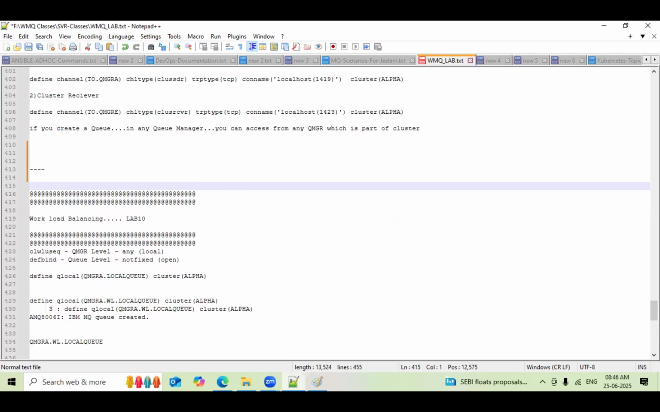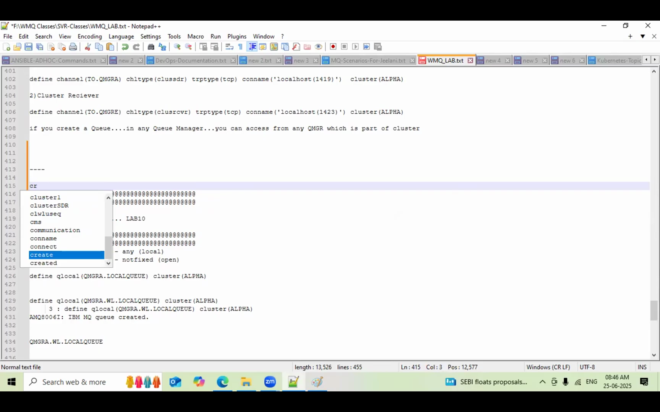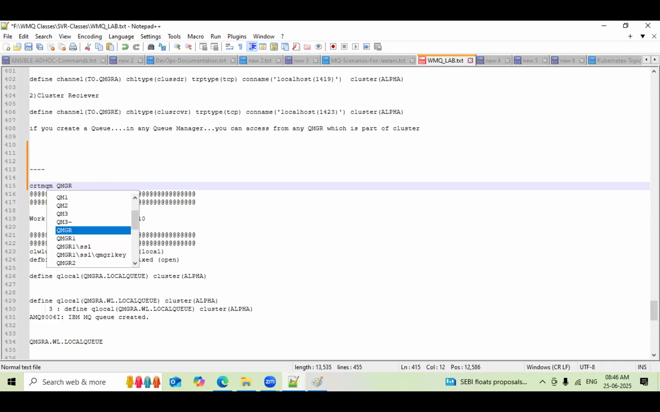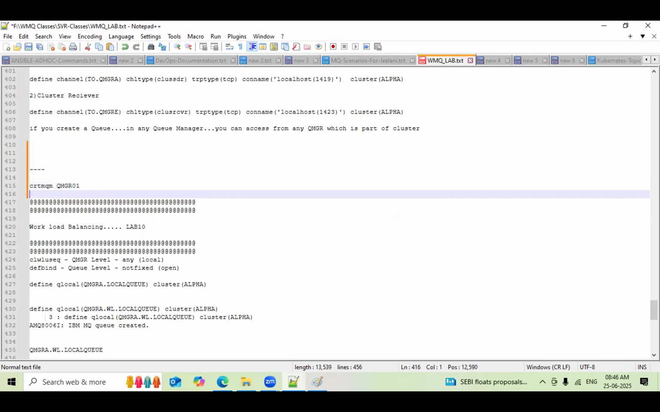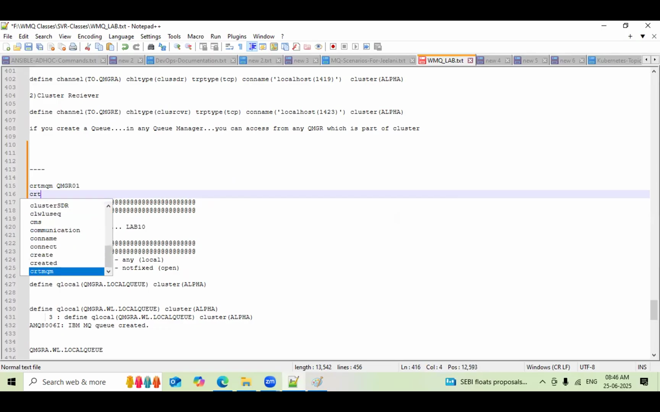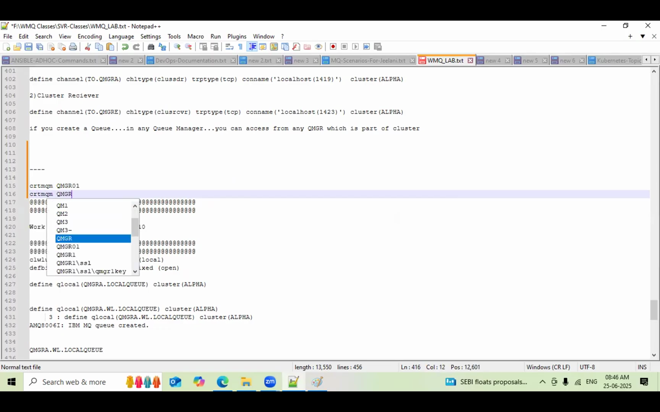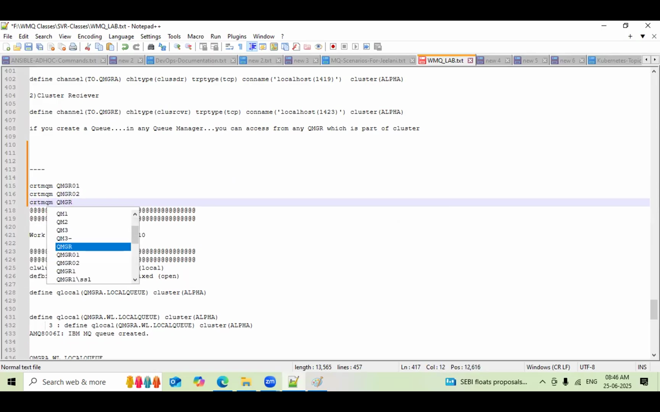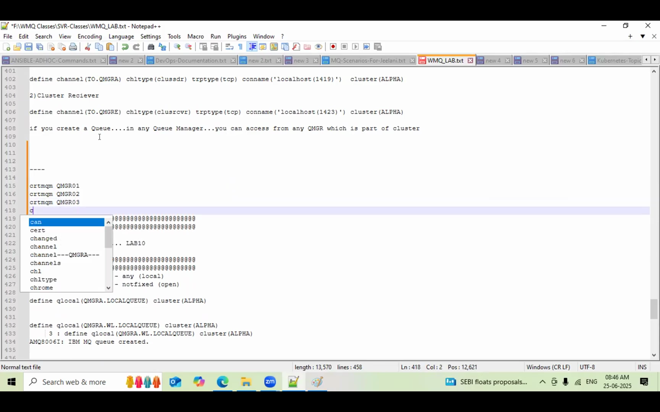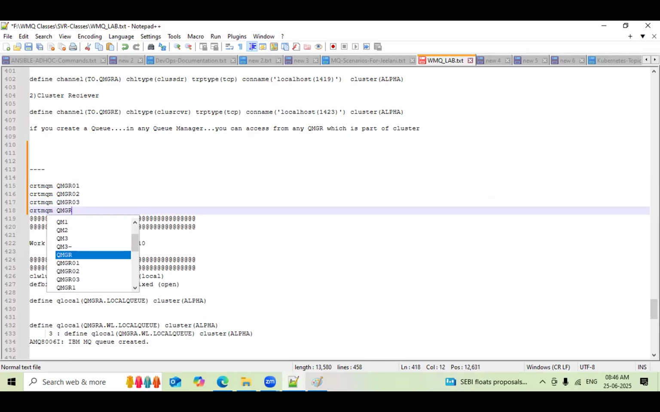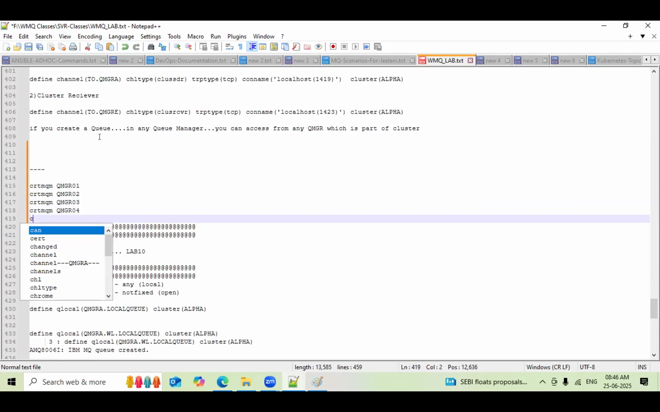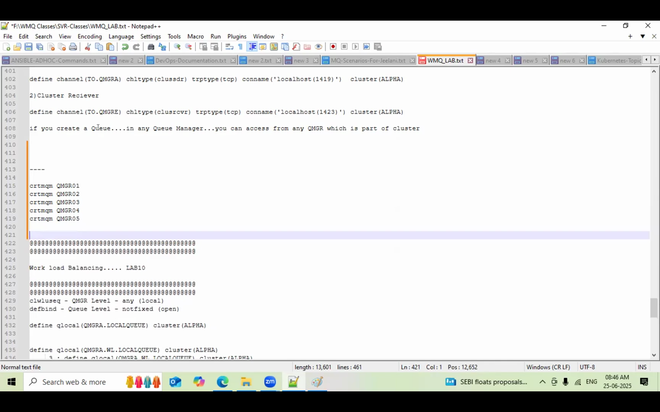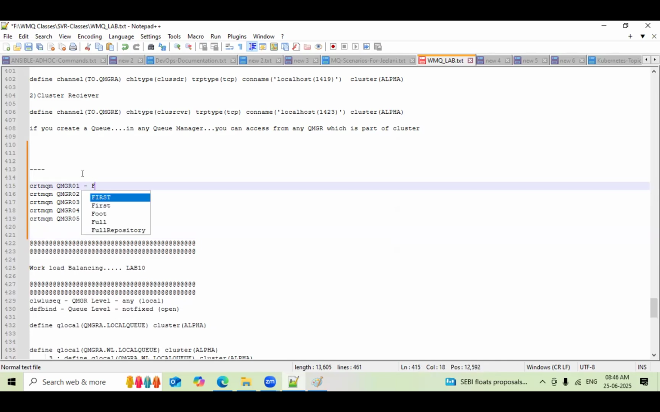No, 01 no. Okay. So first you have to create queue managers: CRTMQM QMGR01, CRTMQM QMGR02, CRTMQM QMGR03, CRTMQM QMGR04, CRTMQM QMGR05. Five will be enough. The first two will be decided as full repositories.